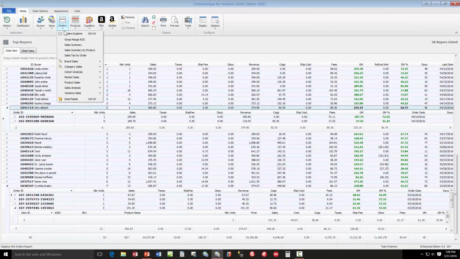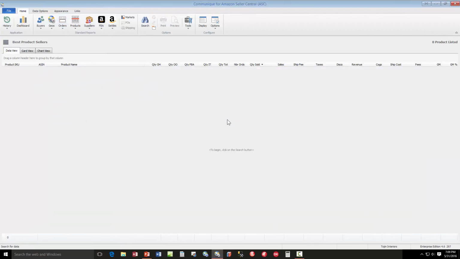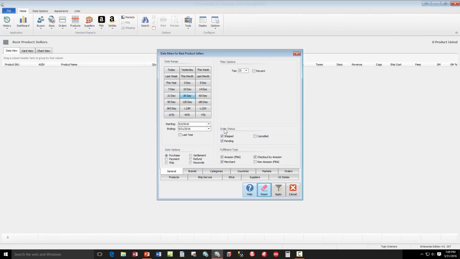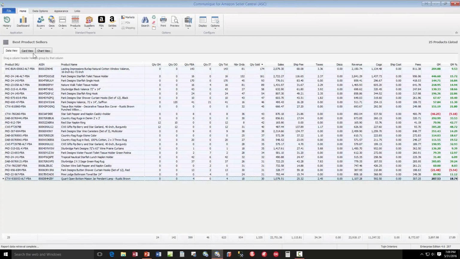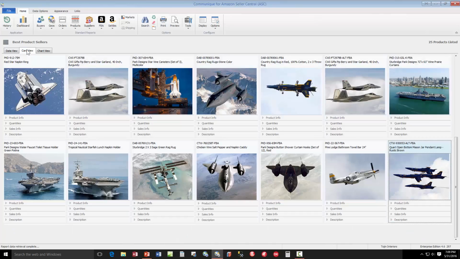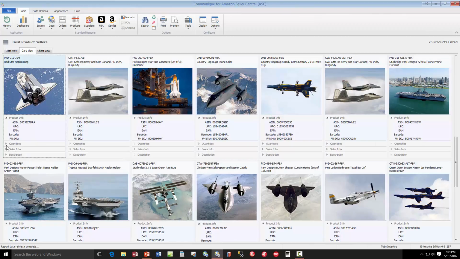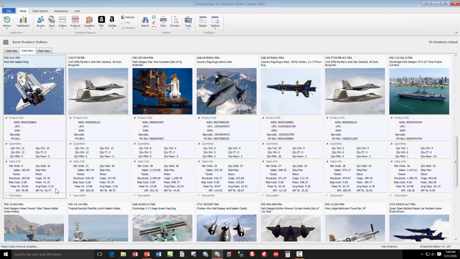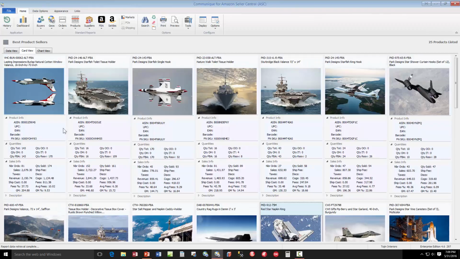All right, so let's go take a look at another report that has a different view type. We're going to do product sales, best product sellers. And let's reset that. And we go last 30 days, top 25. That's fine. If you notice across the top here, you have another view type called card view. So we'll look back at chart view like we've seen before. Here it is. It's very familiar. This new view is called card view. And as you can see, the card view does support images. And it has a little bit different format and layout. Product info, quantities, sales info. Pretty slick.